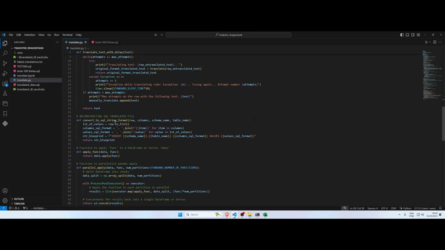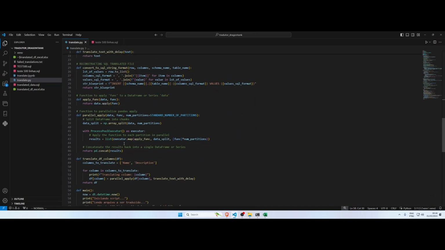Once I translate the text, I will have everything translated and returned into a list. So this executor map will return everything from here. So we return this apply function, and each apply function will return a data frame. Okay, so this will return a data frame, and we're getting a list of data frames. And after that, I just concat the list of data frames into a single data frame again, and that's how we get our original data frame translated.